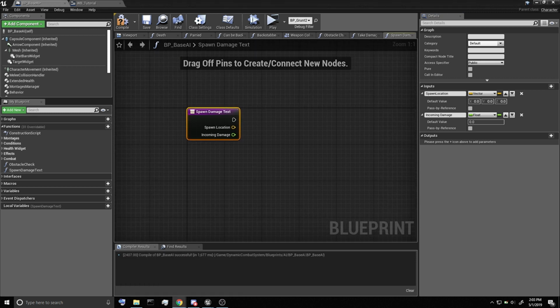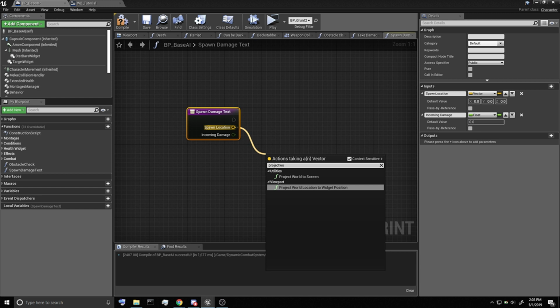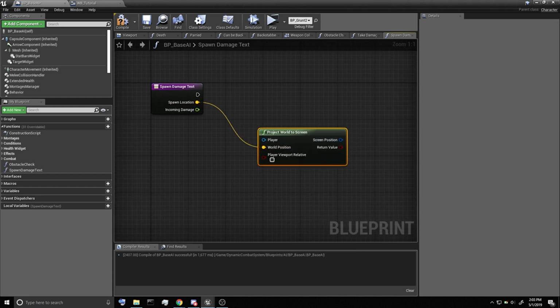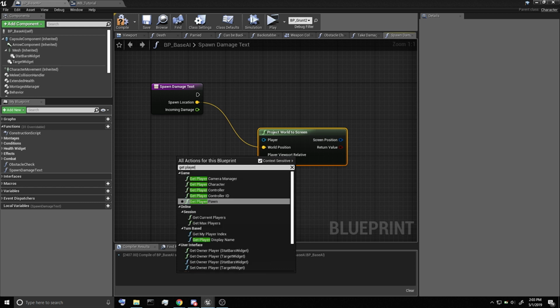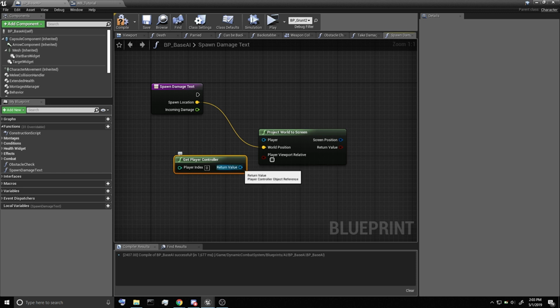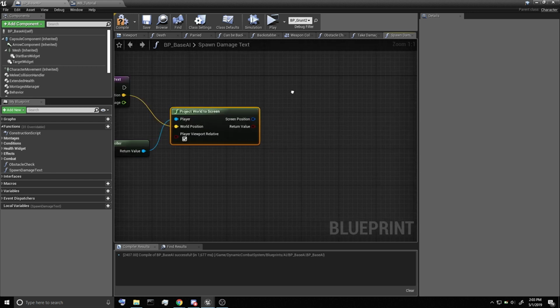Okay. I'm gonna take a reference over to my notes here to make sure, because there is something a little special about this. Okay, so now our spawn location, we're gonna want to project that to world screen, sorry, world screen. So we're gonna project world to screen. And we're gonna go ahead and get our player controller. And that will get our position. Make sure that it is viewport relative.